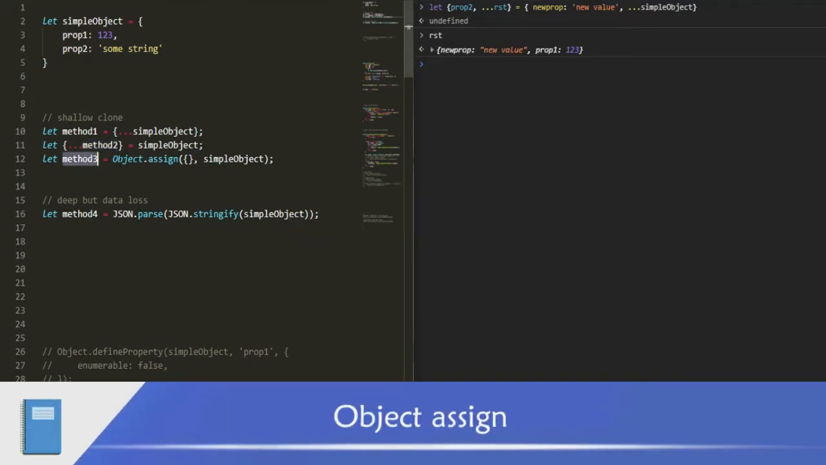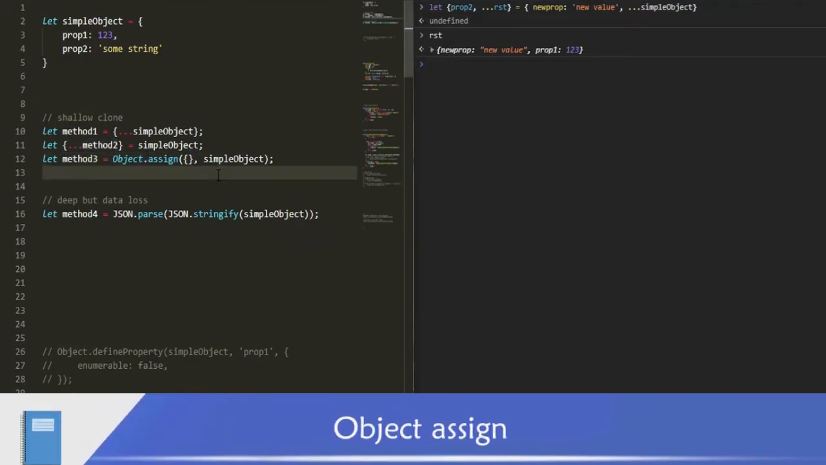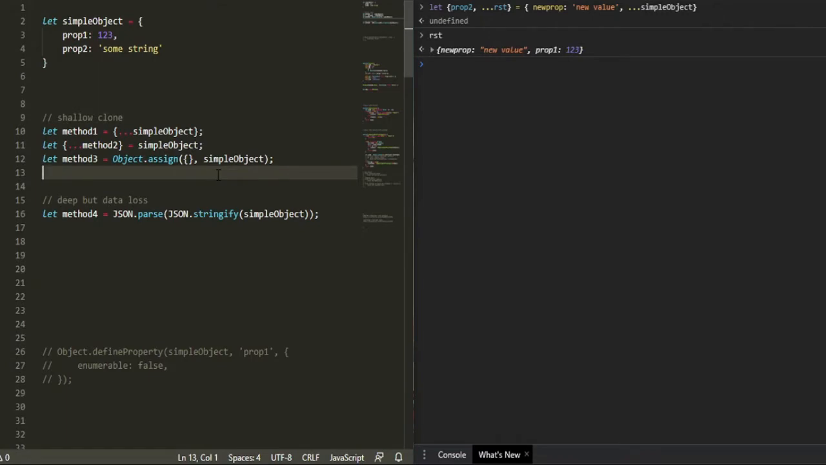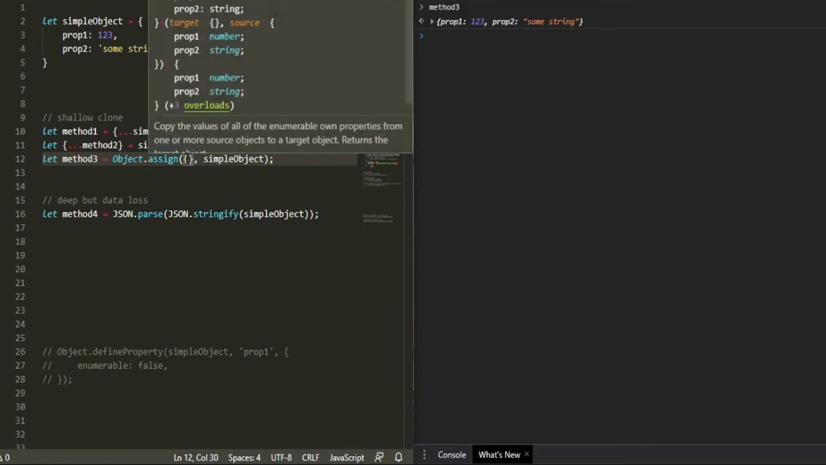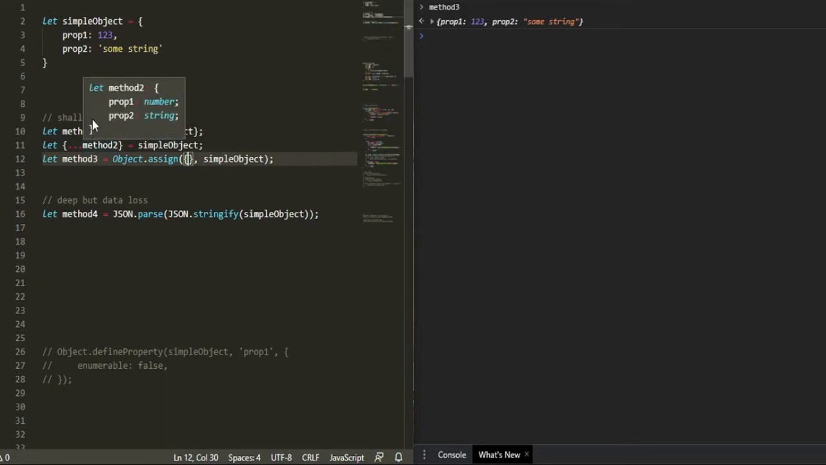So the third method is using the Object.assign method. This method is basically merging the second argument of this function into the first one. Let me show you right here that it's successful. Method 3. So it's basically the same, but the cool thing about Object.assign is that you can add or update properties just like with the spread operator. So I can basically do it like this. I can add the new prop, just like in the previous example. New prop and new value.